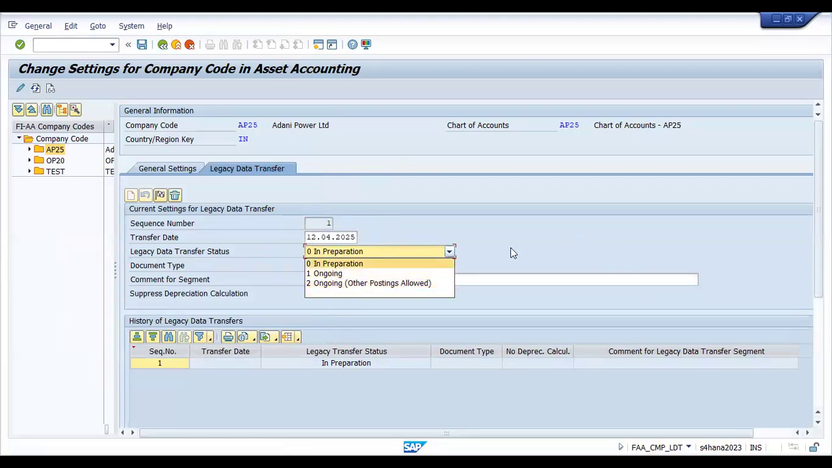In preparation means the system will not allow the legacy asset data transfers. Old assets cannot be transferred. It will let you create only the new assets. Then we will have ongoing. If you go with ongoing, the system will allow only the legacy data transfers. New postings will not be allowed.